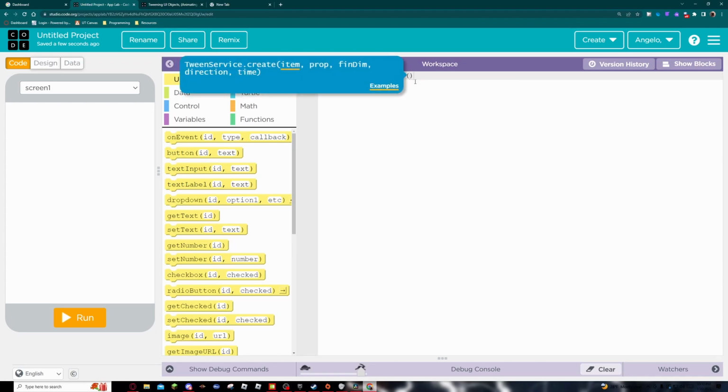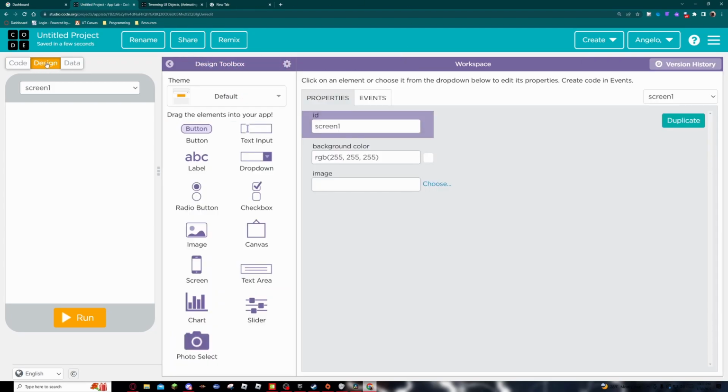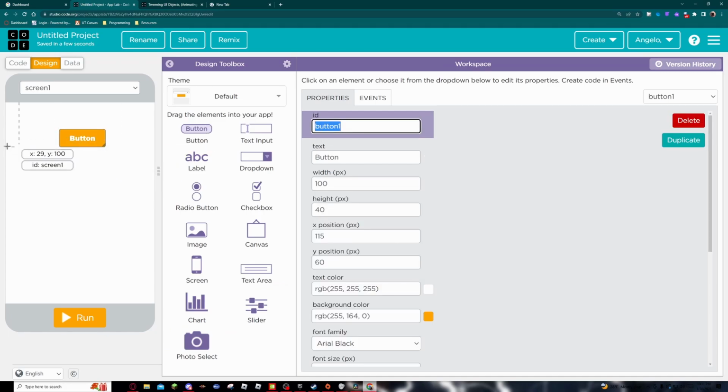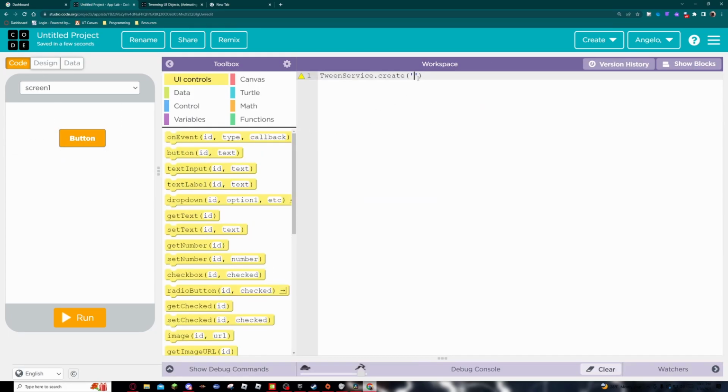Now the parameters you pass in here are item, prop, fin dim, direction, and time. Direction and time are not required to pass in. They're just optional for additional features. So item is going to be the element ID. So I'm gonna insert just a button here, button 1. So in here I would put button 1.